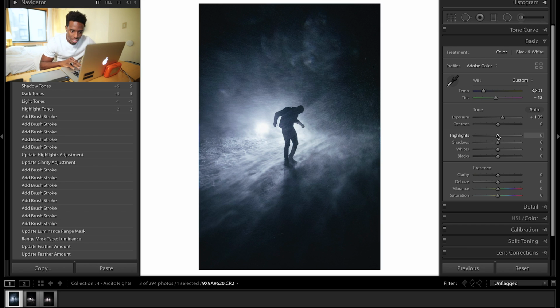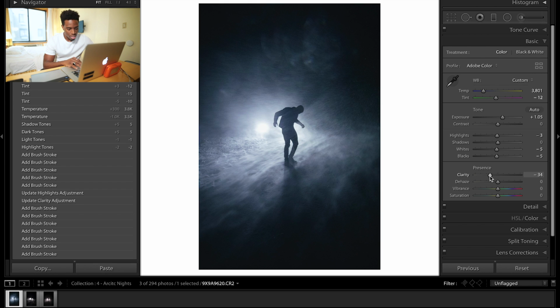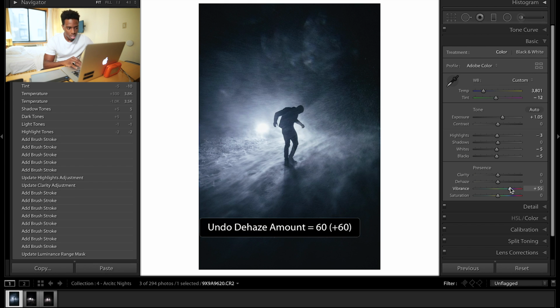So going through the highlights here, highlights need to be dropped just a little bit. I might drop the whites just a tad. I think the clarity is good, the haze is good. I'm actually gonna boost the vibrance a lot.